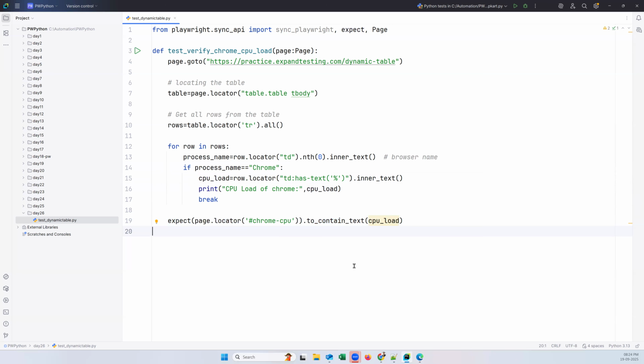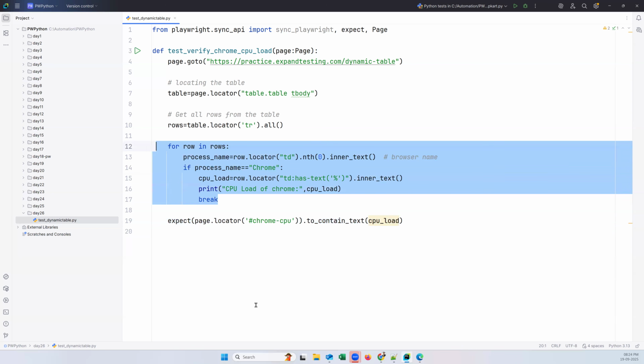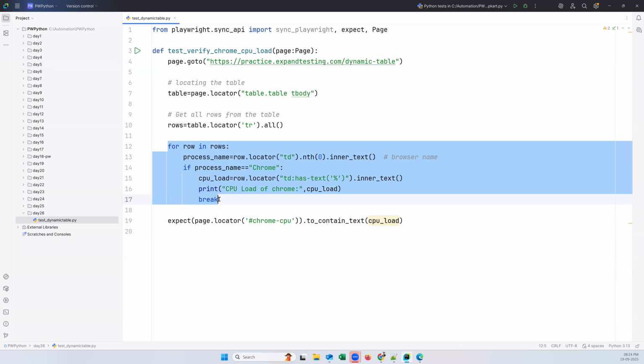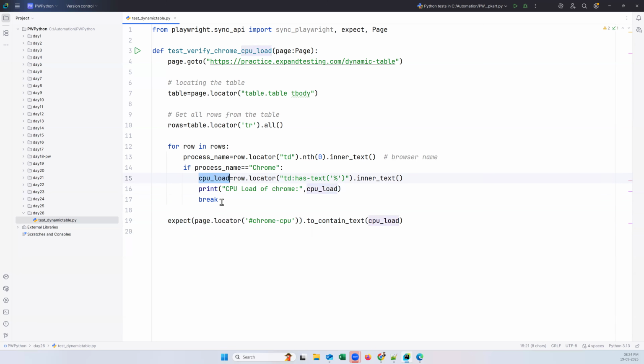Now the main thing: can we access the CPU load value outside of the for loop? Because I have written this expect outside of the for loop. If I put this expect inside the for loop, even expect will keep repeating multiple times for every value. It doesn't make any sense. So can we access this particular CPU load inside my assertion? Yes or no? No. Why? Because this variable is defined inside the if condition, which is again a part of the for loop. So we cannot access this outside of the for loop.